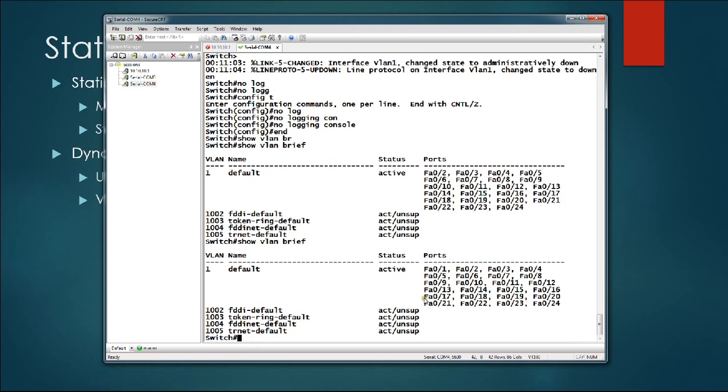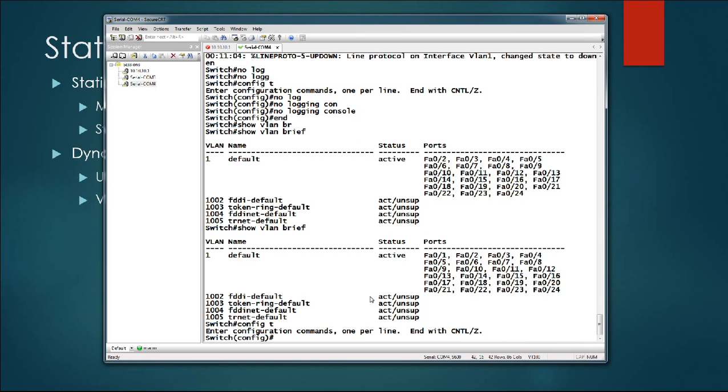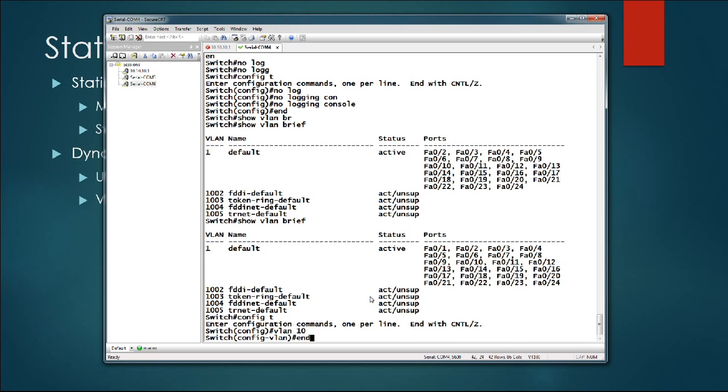Now if we want to take and create more VLANs to move these switch ports into other virtual networks, we would do this in such a way. We could use a vlan command with the VLAN number, and that creates the VLAN.